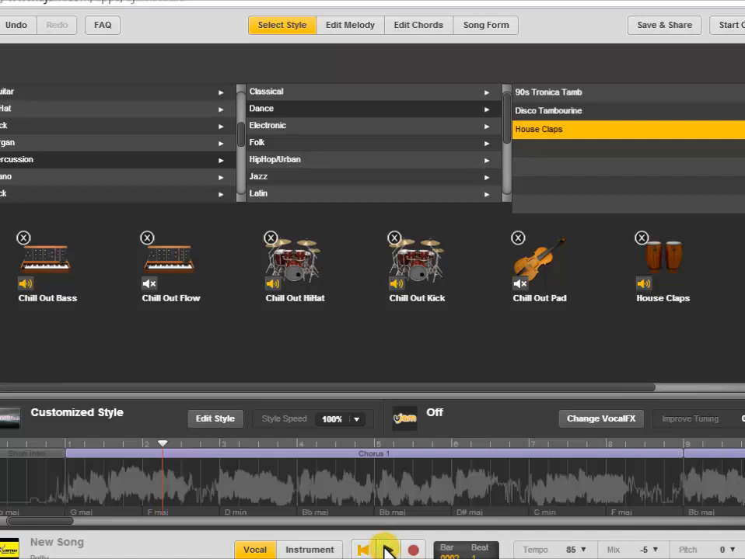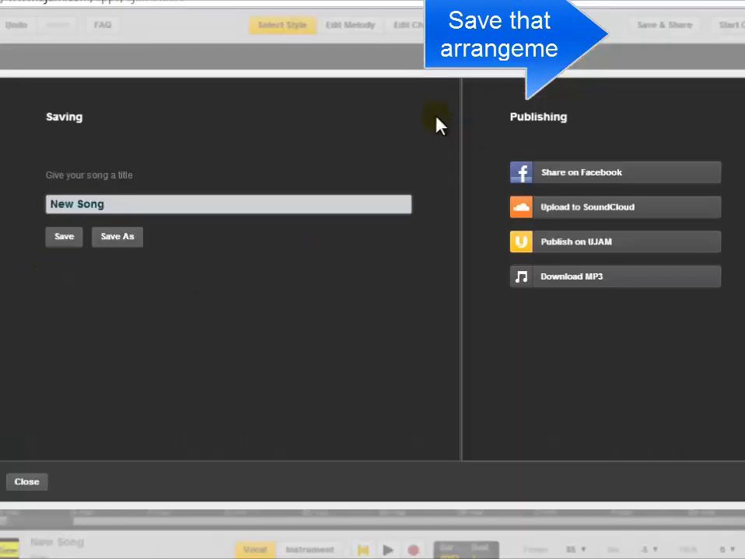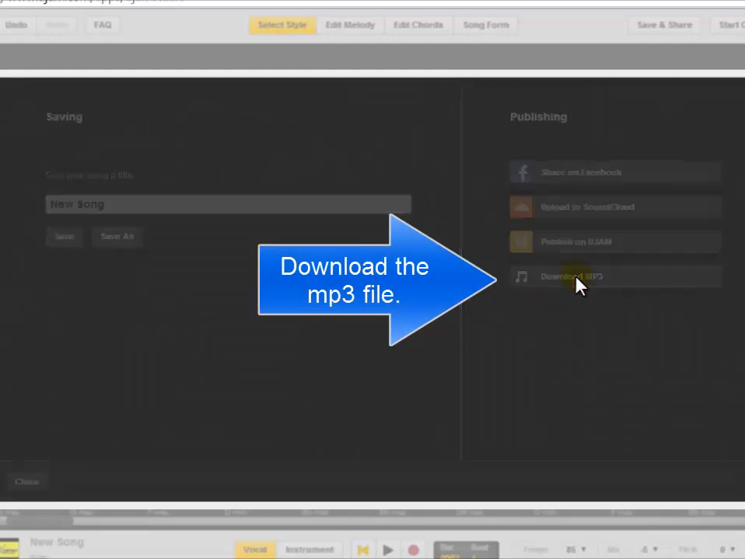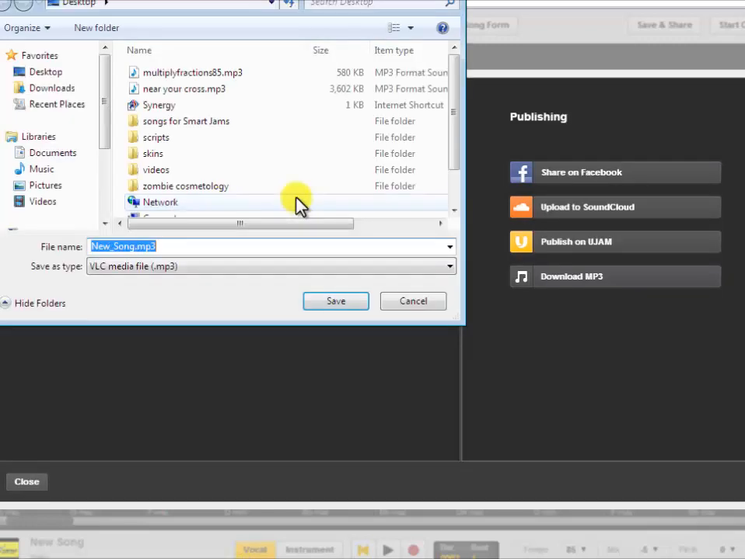So now I've got just bass and the percussion. And I'm going to save that, so I click on Save and Share, and I click Download MP3. It will convert that to an MP3 file, and then it'll allow me to save that on my computer, and I would call this Multiply Fractions, Bass and Drums. So I just named that something that I'll remember, and I save that file.